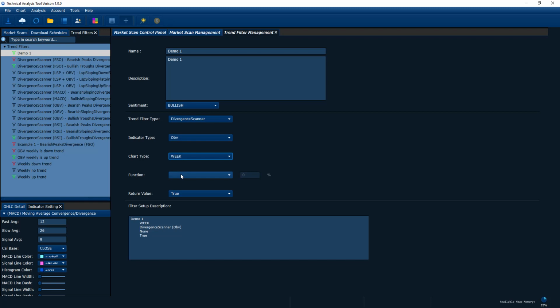All right, the next one is the function. That's the function we want to use in this trend filter. Obviously, we want to pick the Bullish Troughs divergence. That's the function we are talking about right now. So you pick that one, and return value. Default is always true. Normally, you don't want to change it. So once you finish all of those inputs or configuration, you are finished creating a trend filter by using Divergence Scanner.